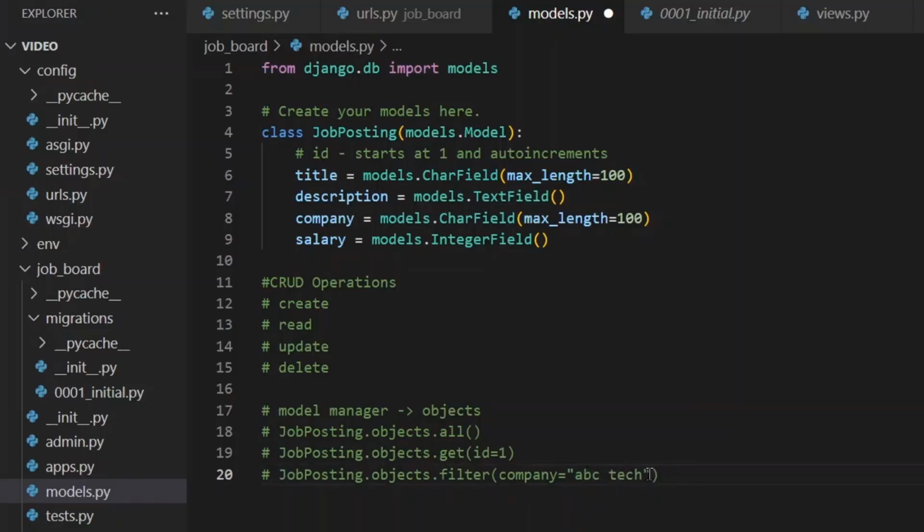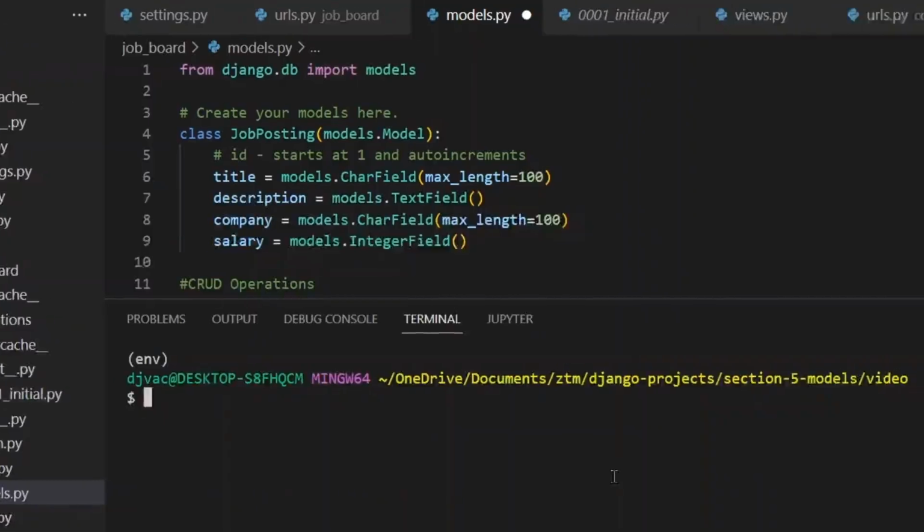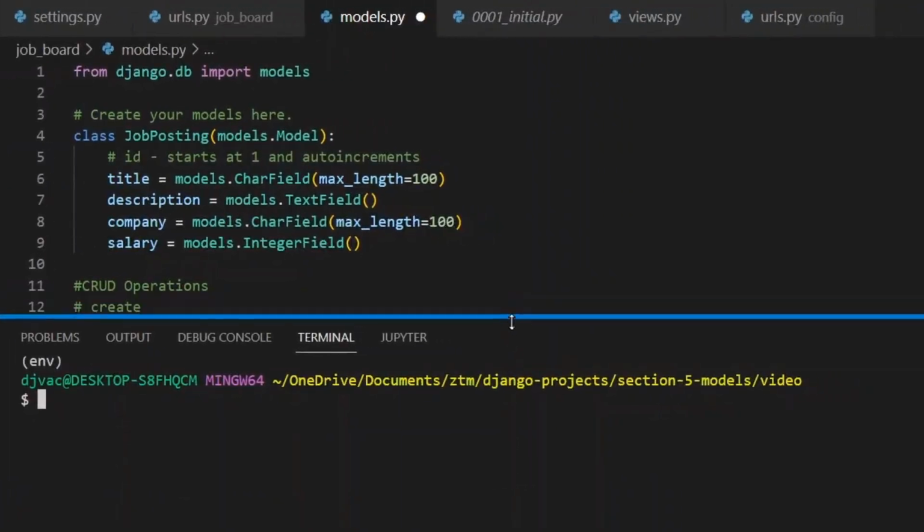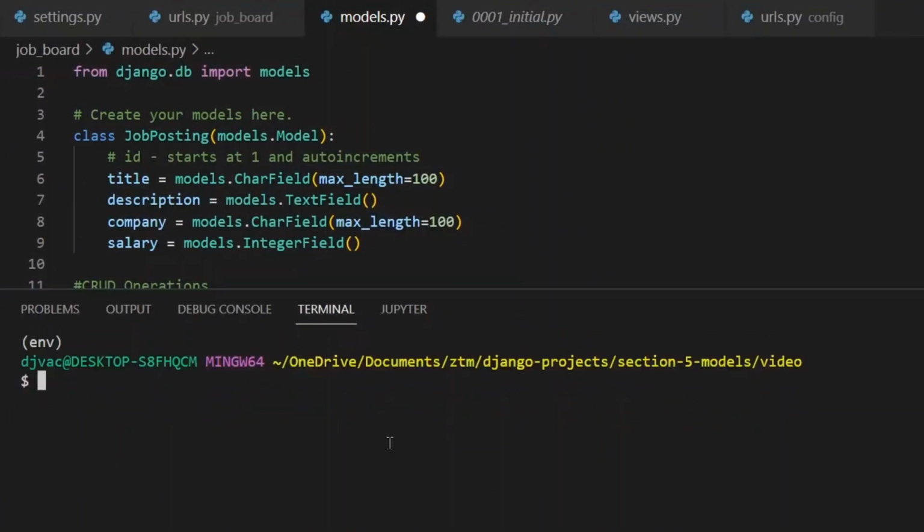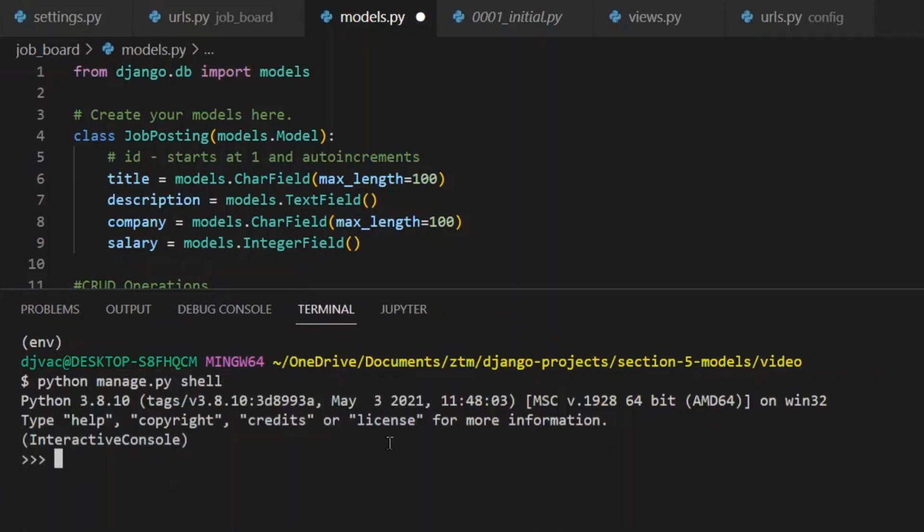And Django also comes with a shell so that we can interact with our project just from the terminal. So to do that, we're going to open up our terminal, make sure your virtual environment's running and activated. And then we're going to type python manage.py shell. And now we get the shell, and we want to first import this JobPosting. So from the app name, jobboard.models for this model file, import JobPosting.